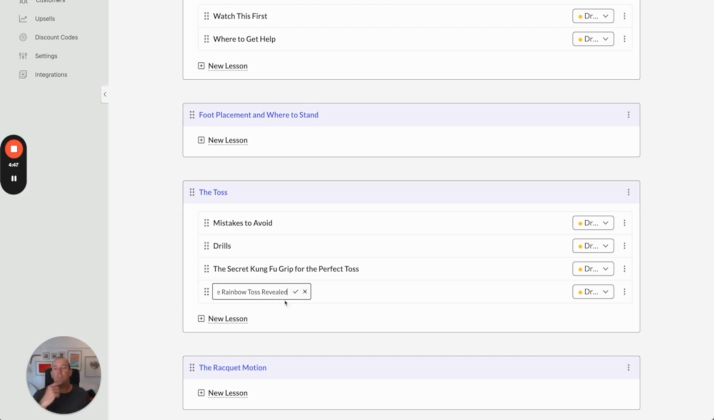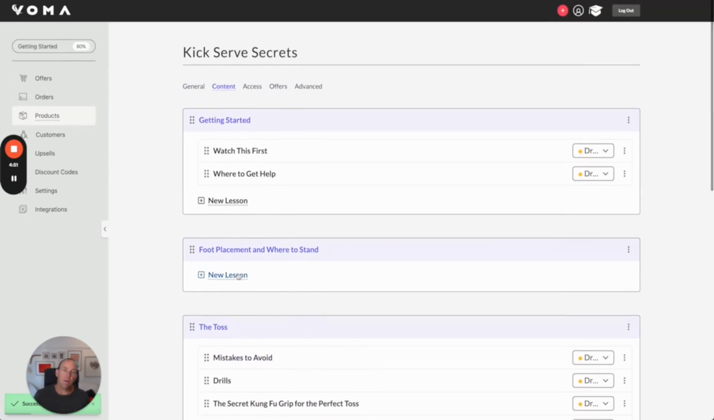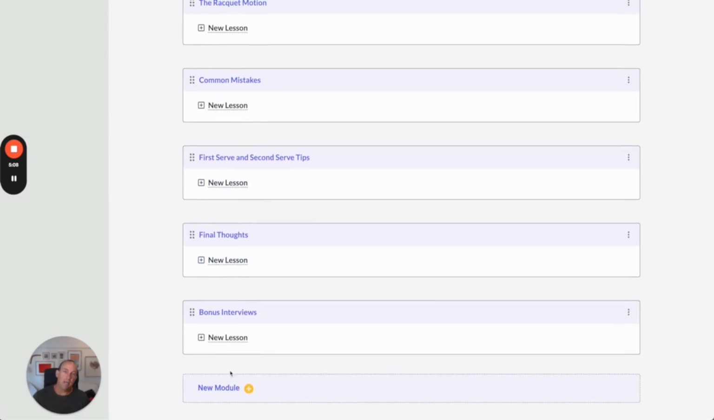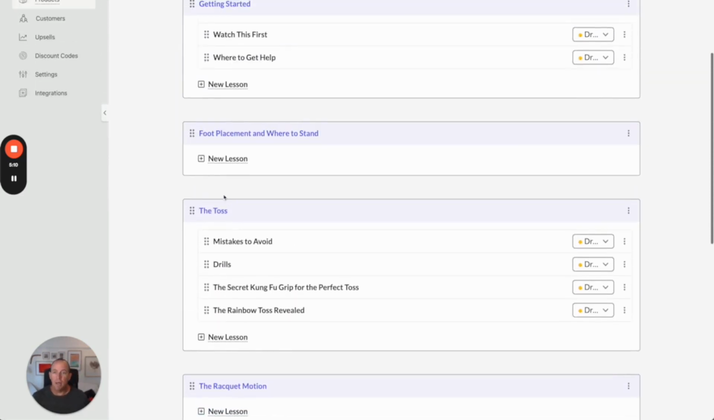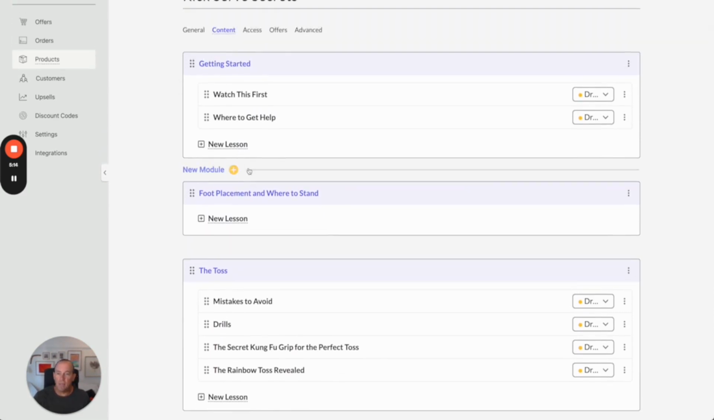So you can see I can start to build out my content here, and you can do the same. If you already have your content, then you just need to go in and start to create your structure. It doesn't have to be super complicated. I would recommend that you keep it as simple as possible. And by the way, if you want to create a module right in the middle, you don't have to create one at the end and then drag it up, which you could do. You can just hover in between two existing modules and click a new module.